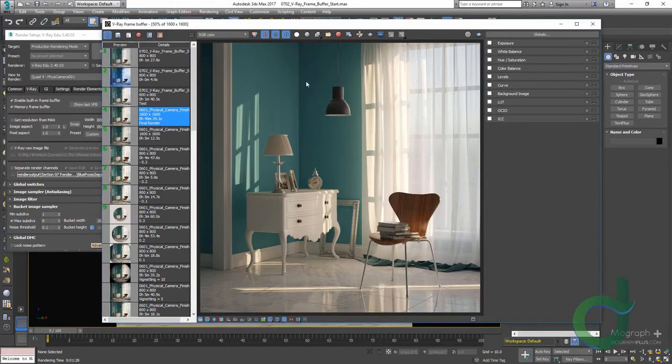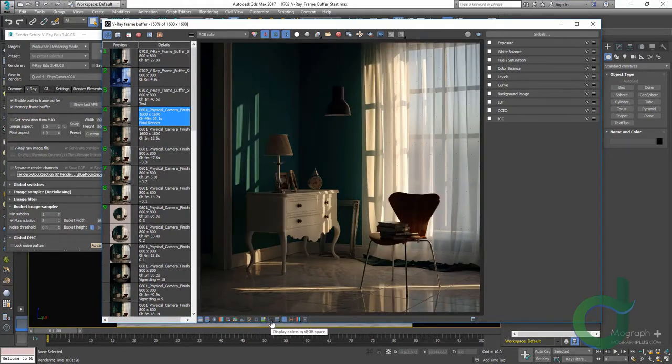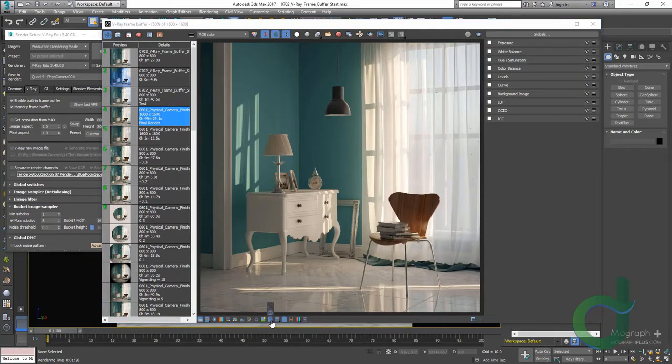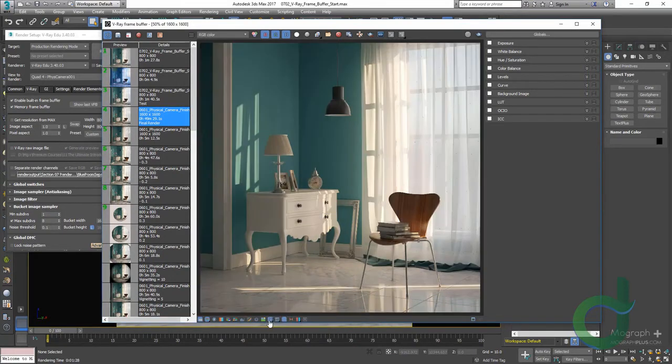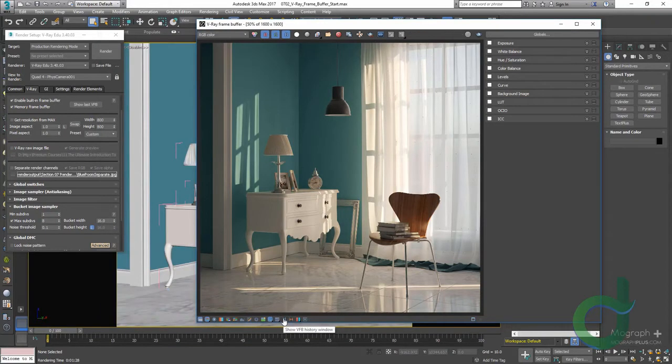Then we have different color correction tools that we discussed a moment ago. We have display colors in sRGB space, which displays the image in sRGB color space. Click and hold the left mouse button to switch between sRGB color space and ICC. Use LUT correction, which enables and disables the effect of the lookup table loaded in the color correction settings. You can hold down to choose between LUT and OCIO color corrections. We have the show VFB history window.